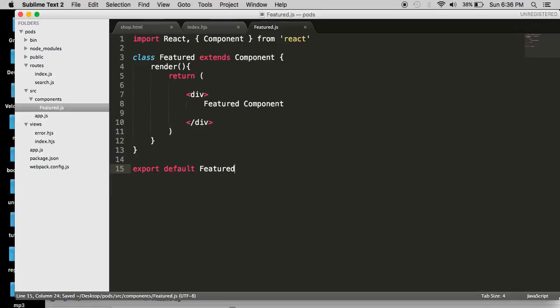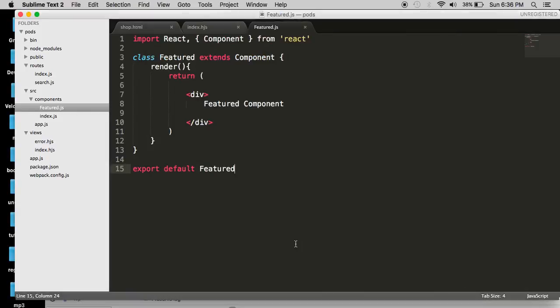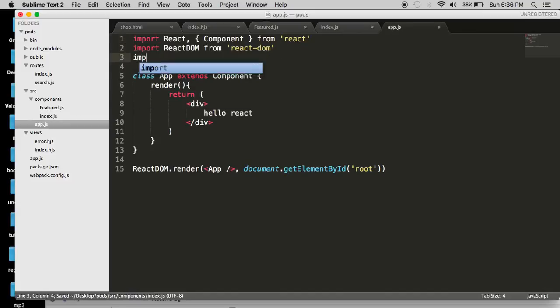Okay, and so for now this is going to be it, and then while we're here, let's set up the index before I forget. Great. Now let's import this into the app.js. And then let's render that right here.